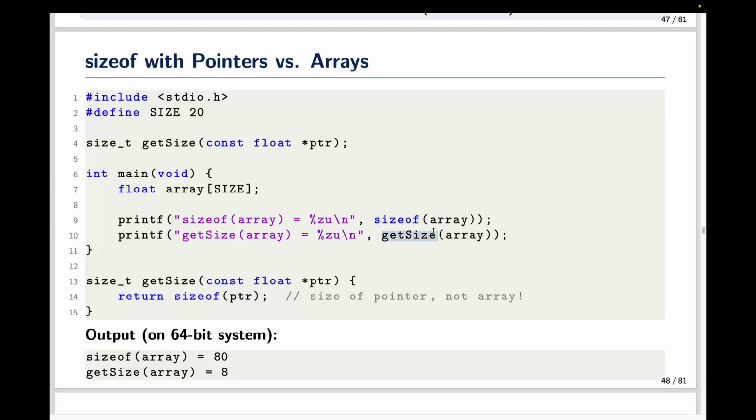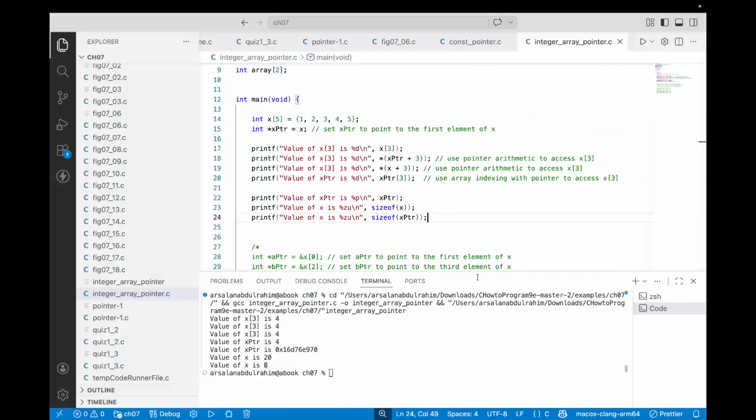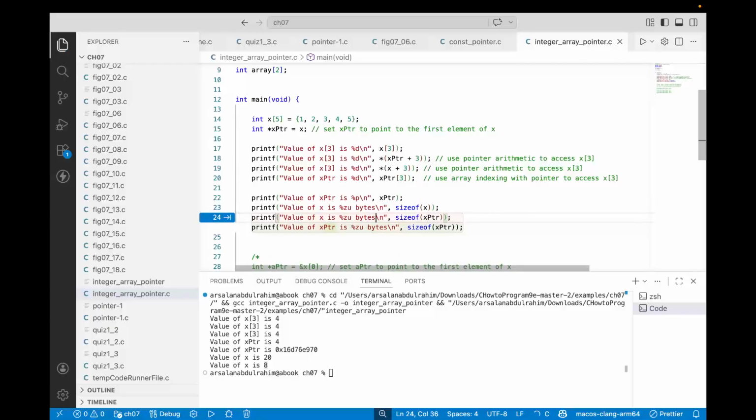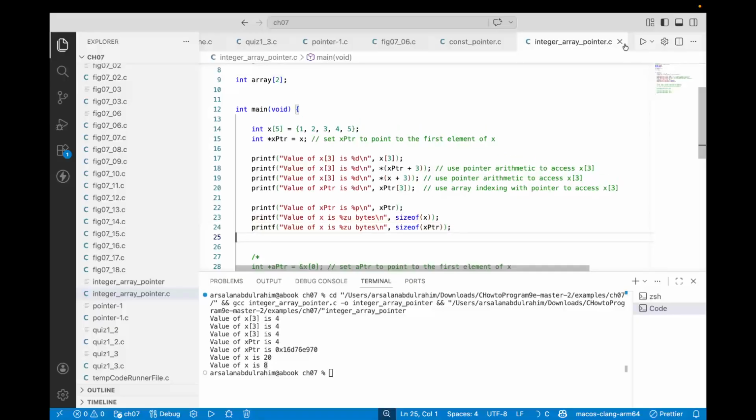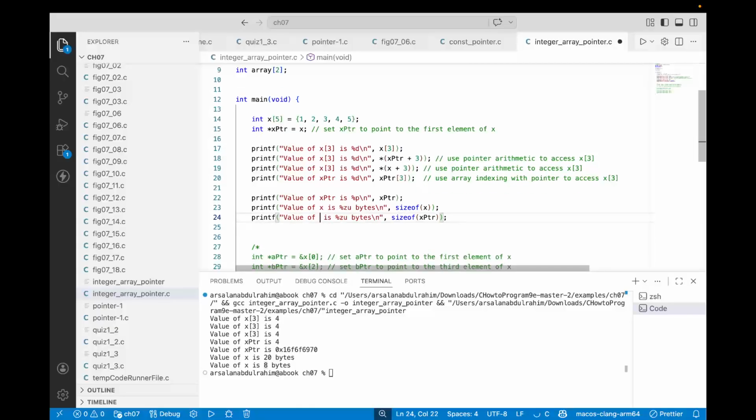So here you have just written it. I just made this example right in front of you, and I'm just printing the function sizeof on x and xptr. xptr is a pointer which is pointing out to x over there. Let's say I want to add after this thing, this is bytes word, and here I want to also add bytes word. So this will be bytes. So you can see 20 bytes, 8 bytes.